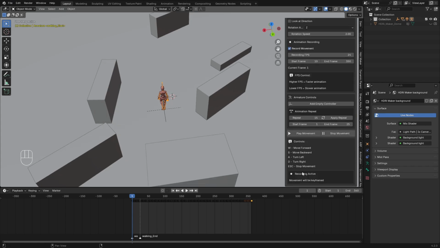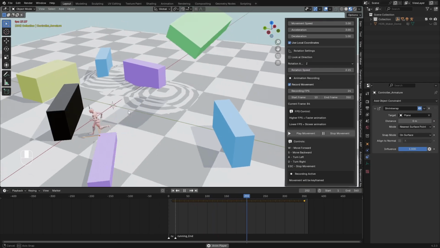Okay, so let's start. Here I'm going to click play, and the character is going to walk, and I'm going to use control, which is WSAD, to control the character rotation and forward movement. Here I use W for movement. When I release the W, I can see the character will stop moving.